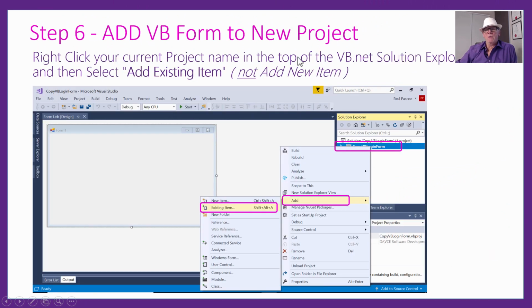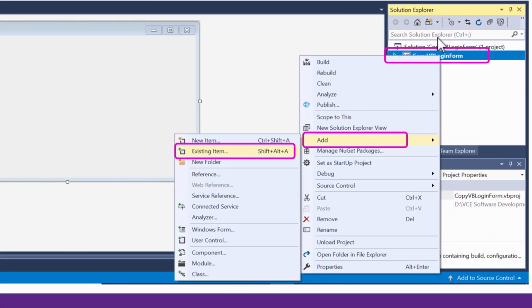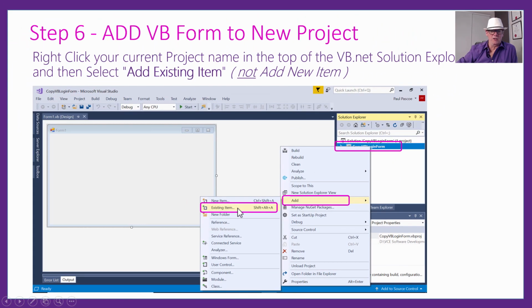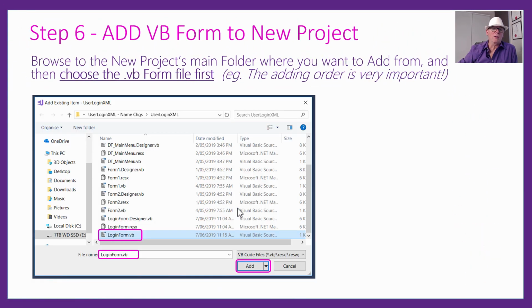So you're in your current project, and if you go to the main project name, not the solution file, but the main project name here, which will be somewhere up near the top, right click on that, and you need to do add and existing item. Another common problem is people right click on that and they do add and they go new item. It has to be right click, add existing item. Okay, so that's the first thing to be careful about.